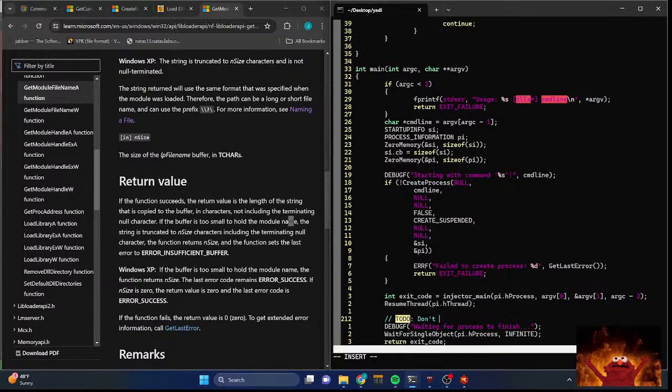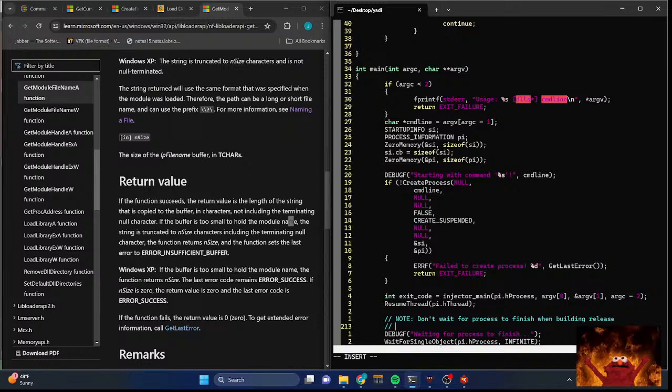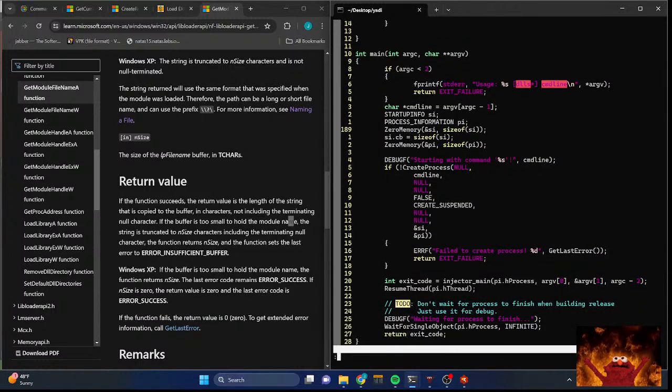To do, don't wait for the process to finish. Or should I say no? It's not really a to do. Yeah, no, it's probably better. Wait for process to finish when building release. Just use it. Actually, I guess that is a to-do because there are macros to do that sort of thing.